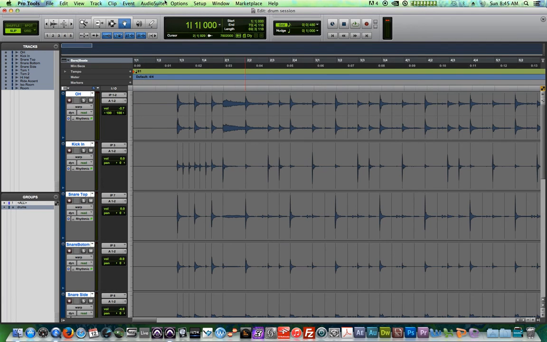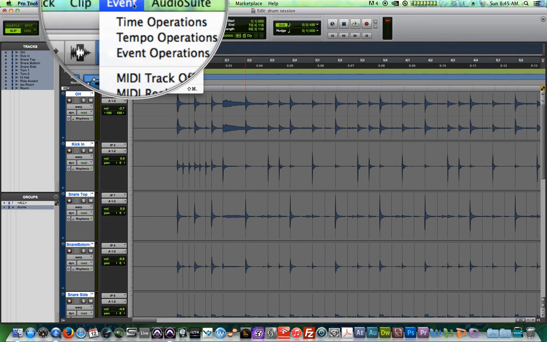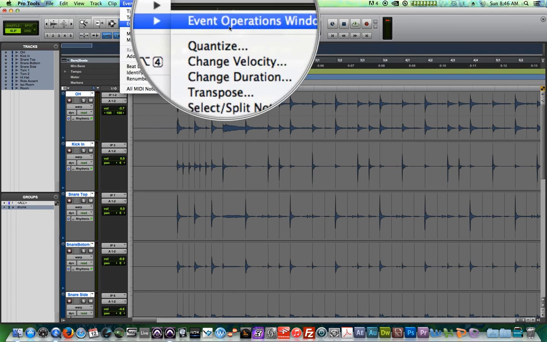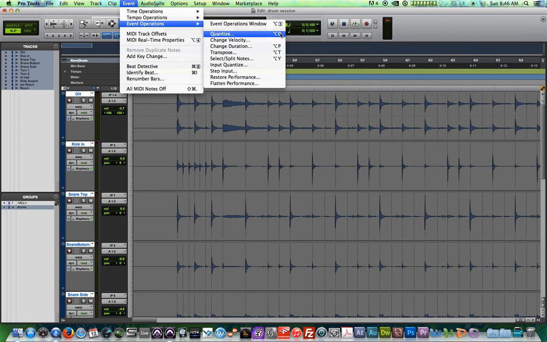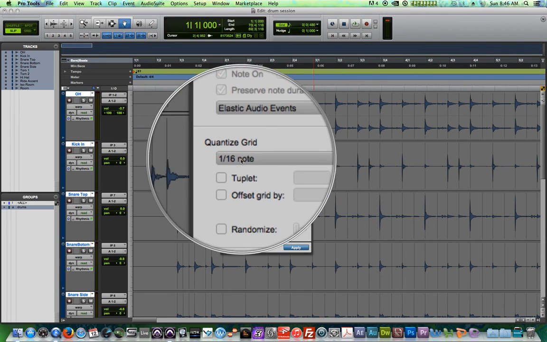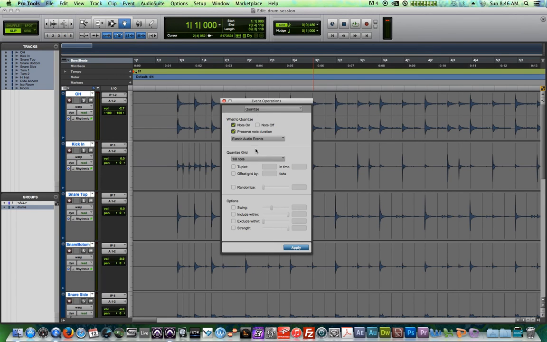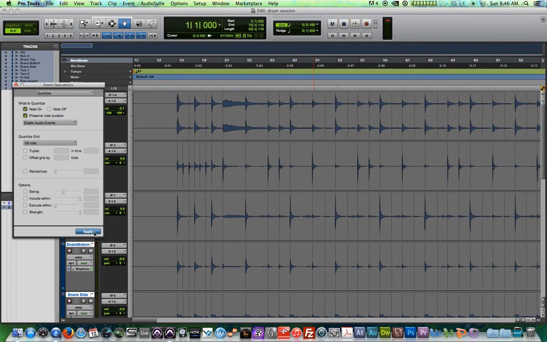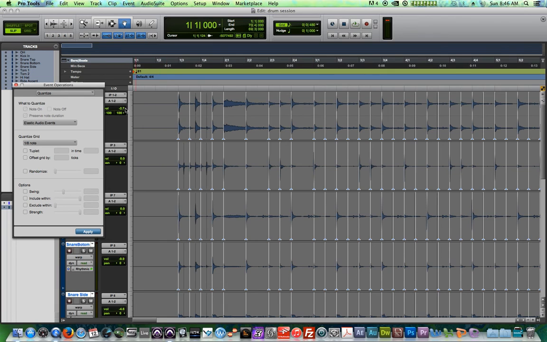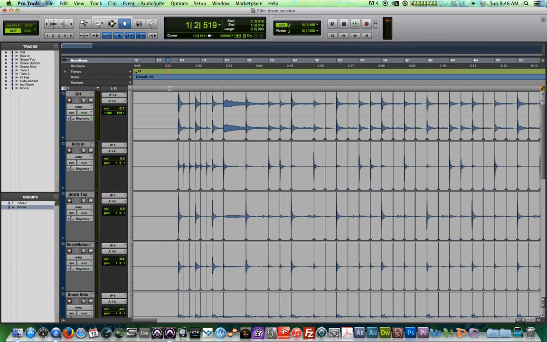So I'm just going to go to Option 0. By the way, if you want to do this manually, you can go to Event Operations, Quantize, or just hit Option 0. I'm going to quantize to an 8th note, and I'm going to hit Apply. And you can see everything snaps to the grid. So let's give this a listen and see what it sounds like.